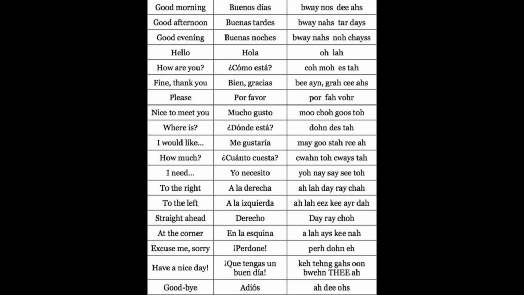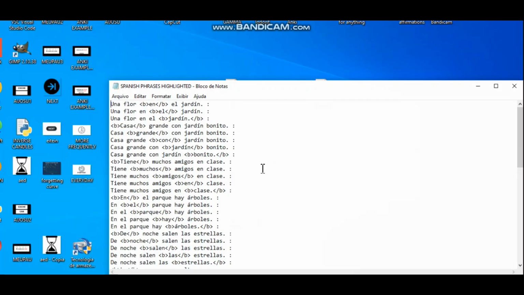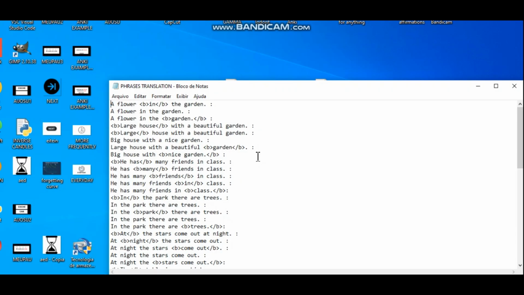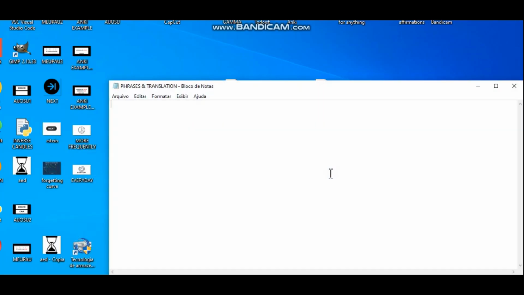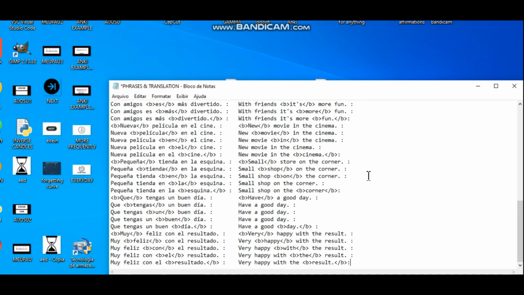Done. But for our method, we need to have these phrases side by side. You can do it by pasting them and their translations on 2 columns on a Google Sheet, then copy these 2 columns and paste them on a blank text file. That's it. You have all the needed material to learn your chosen language.